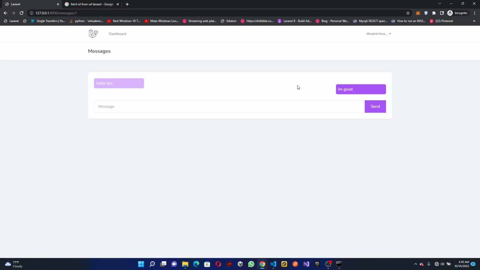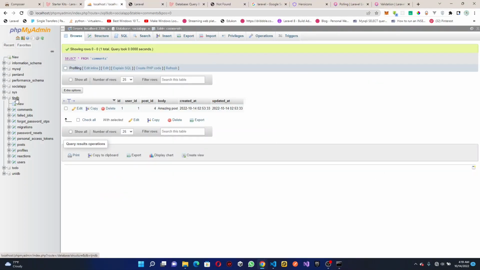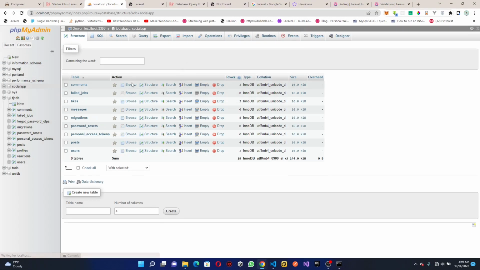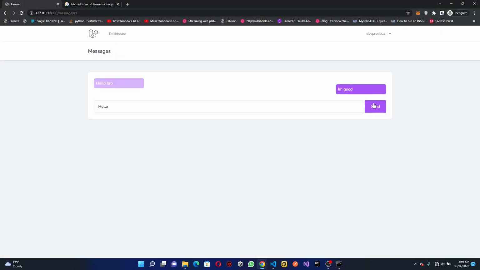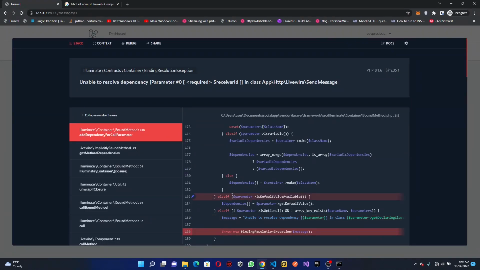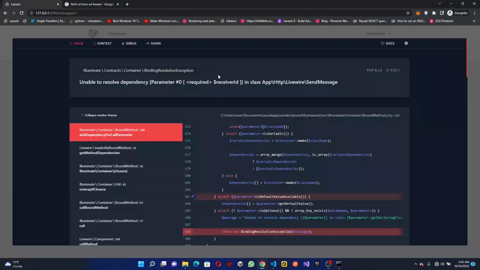No, let's refresh again. Let's say hello. Let's click on send. Let's check our database first. Not that one, not that one, not that one. Social app. Messages. Okay, so many messages have been sent. Send. Unable to the sub dependency. Oh, receiver ID in class required. I think we are passing it actually.